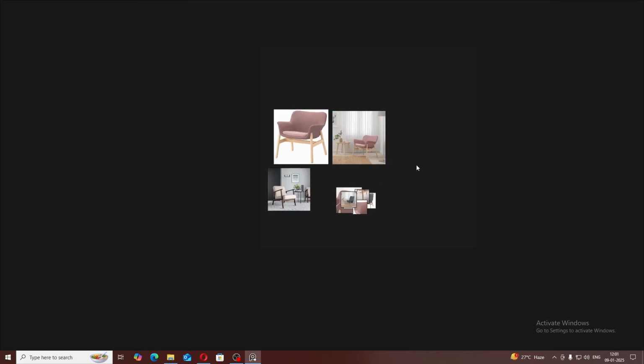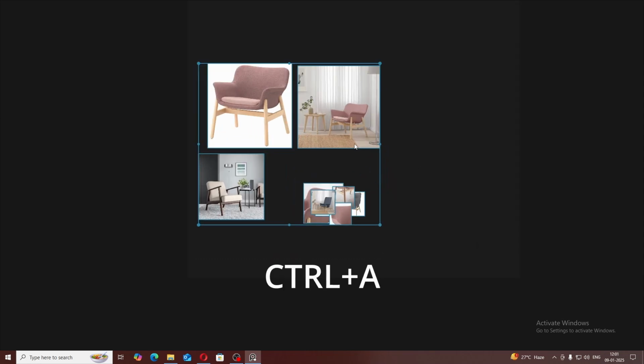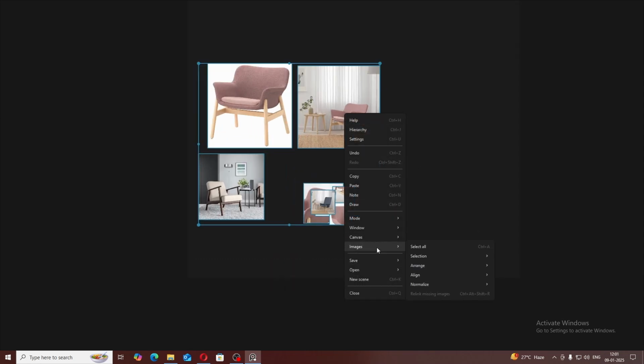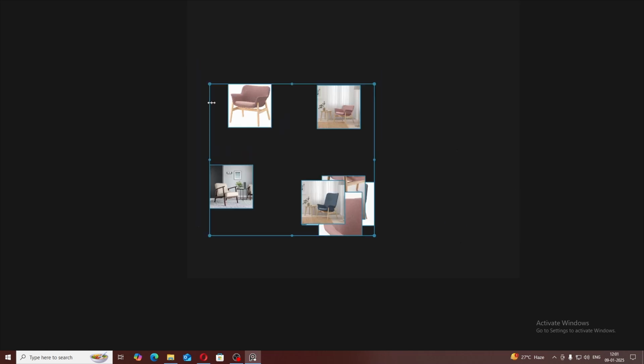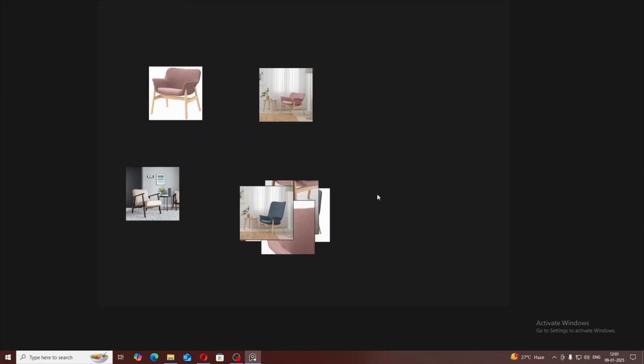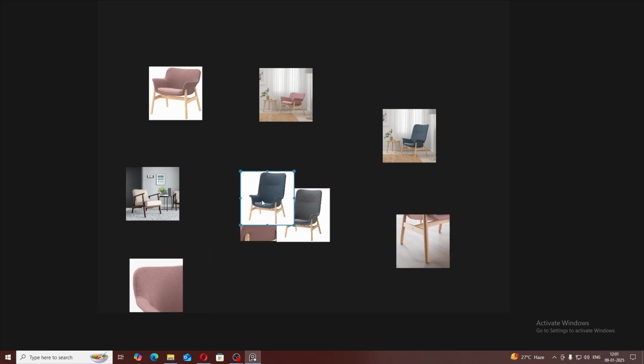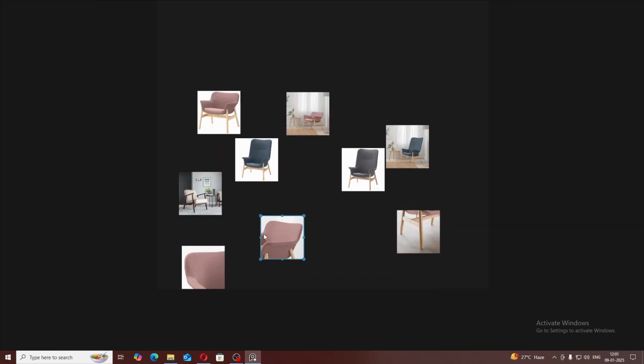What you can do is hit Ctrl A, that selects all, and you can right click, go into images, and normalize it. You can go to normalize and hit size. Okay. Let me just show you over here. You can go to images, normalize, and size. So what it does is it evaluates all the images and scales them to the average size. And now you can see it's not aligned properly, but it is approximately at the same scale.